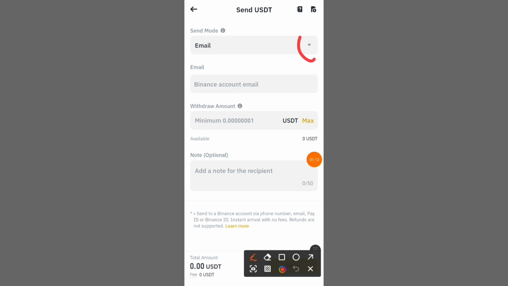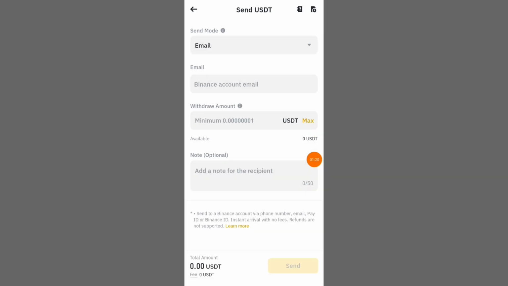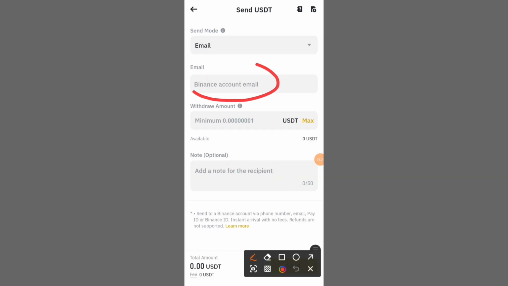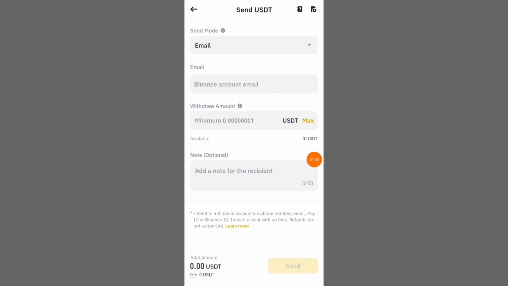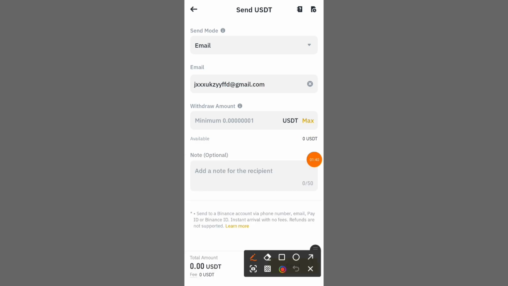Click here and select email here. You need to select the email. Then you have to write the email address of the person you want to transfer to here. So here I am entering a random email address. You will give the email address of the person. You can see here that I have entered the email address.